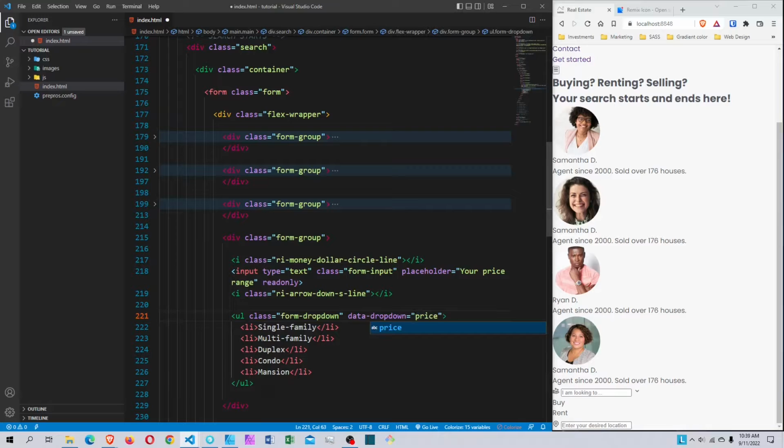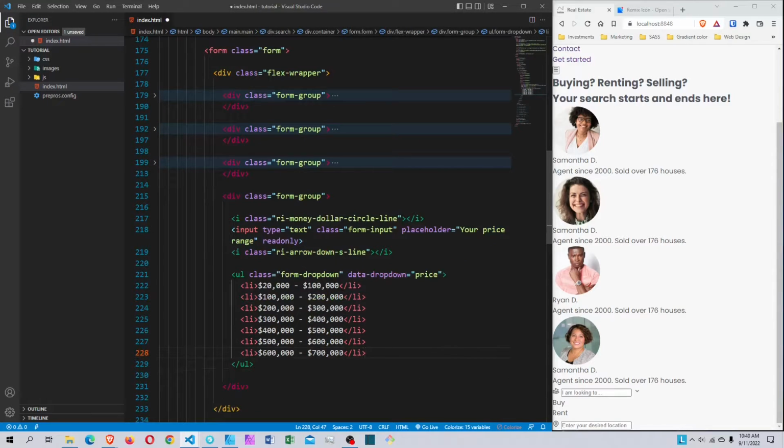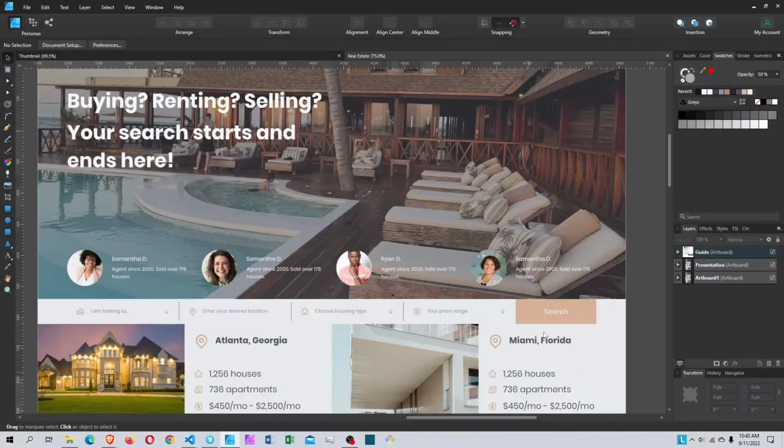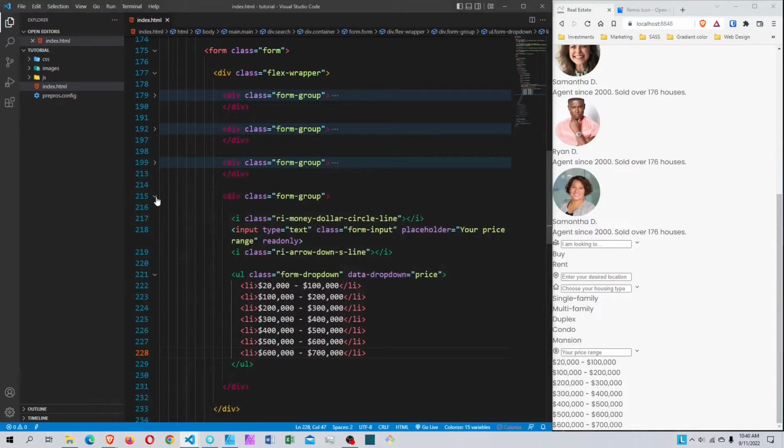Price. And I will copy and paste the options real quick. So these are the options. Save it. Get it right here. Now the last one, which is the button right here. So I'll close this one out.